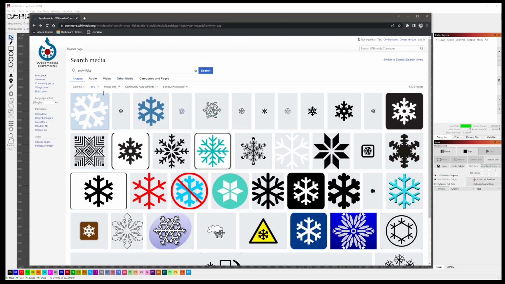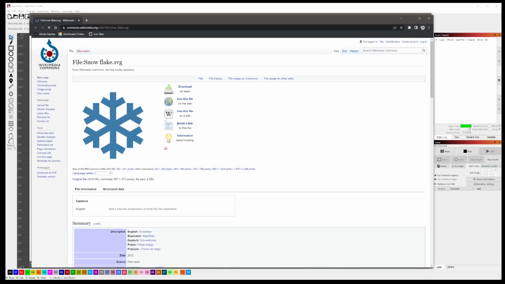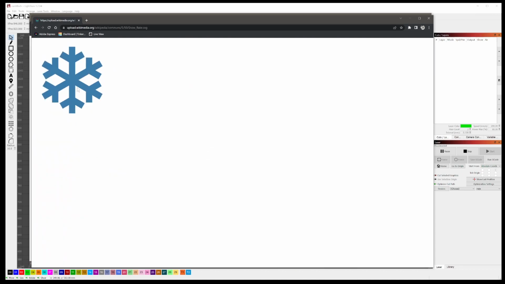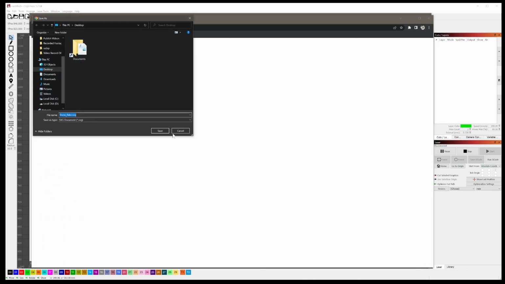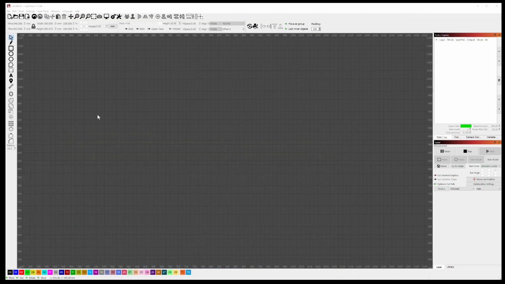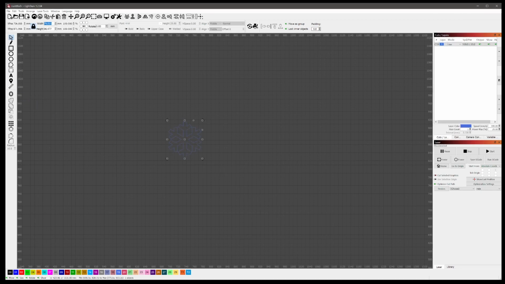If you search snowflake, set your file type as SVG, you should find a bunch of different snowflakes that you can use. We'll just use this simple one, and then we'll get the original file, so we'll save that. And now we've got an SVG of a simple snowflake. We'll drag that onto Lightburn. Let's make it, say, just for this video, 35 centimeters. And then we've got a basic snowflake outline.